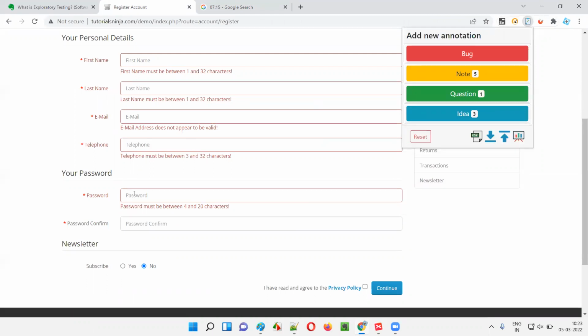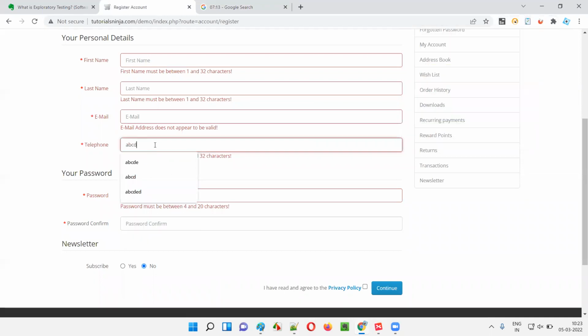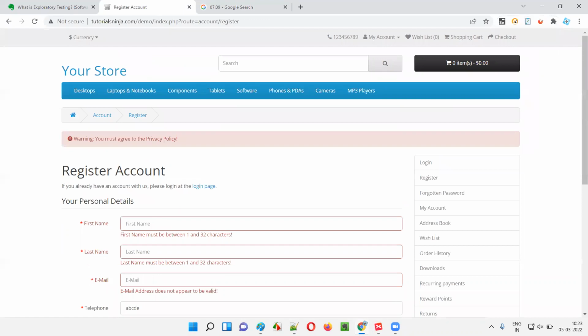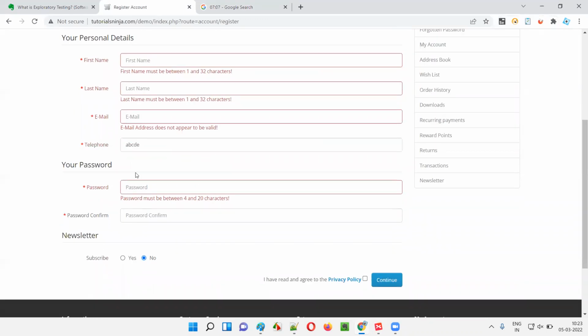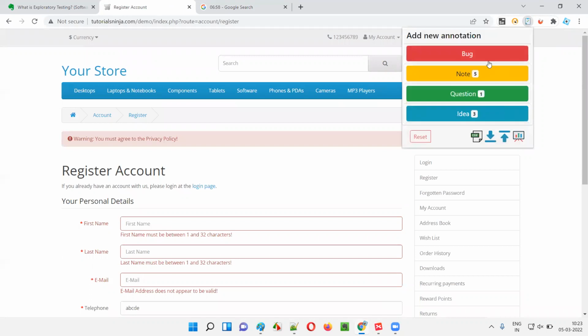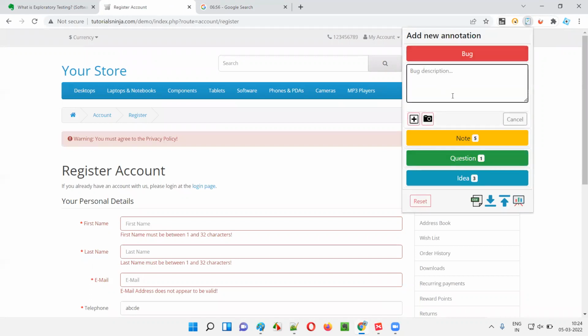So how will I test? Suppose I give alphabets here, A, B, C, D, E, and all alphabets, and click on continue. You see, it's not giving me any warning message. That means alphabets are accepted. Telephone numbers cannot be alphabets, right? I'm damn sure that is a bug. So I'll report a bug here.